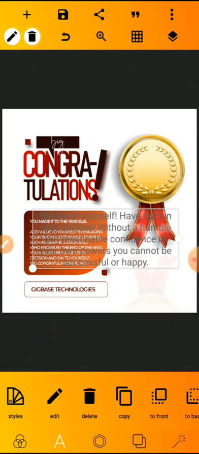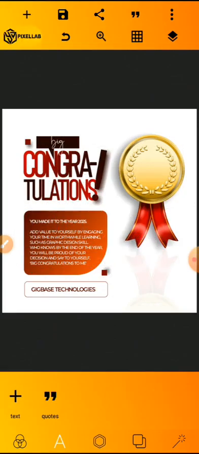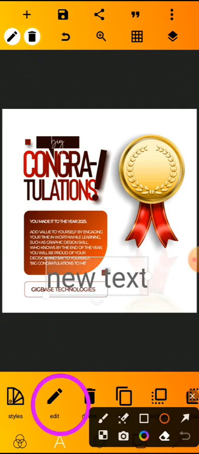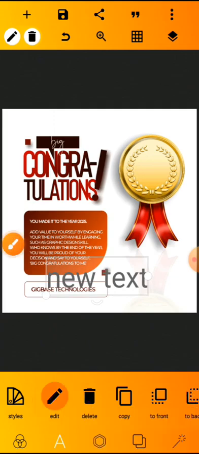We don't want that for now. We just want to create our text. So we're going to tap on the plus icon, and then to edit the content to what we want, we're going to tap on the edit button. Once we tap on it, we're going to see this edit screen where we can type in our contents. So we want to say congratulations, and then let's just cut it this way.